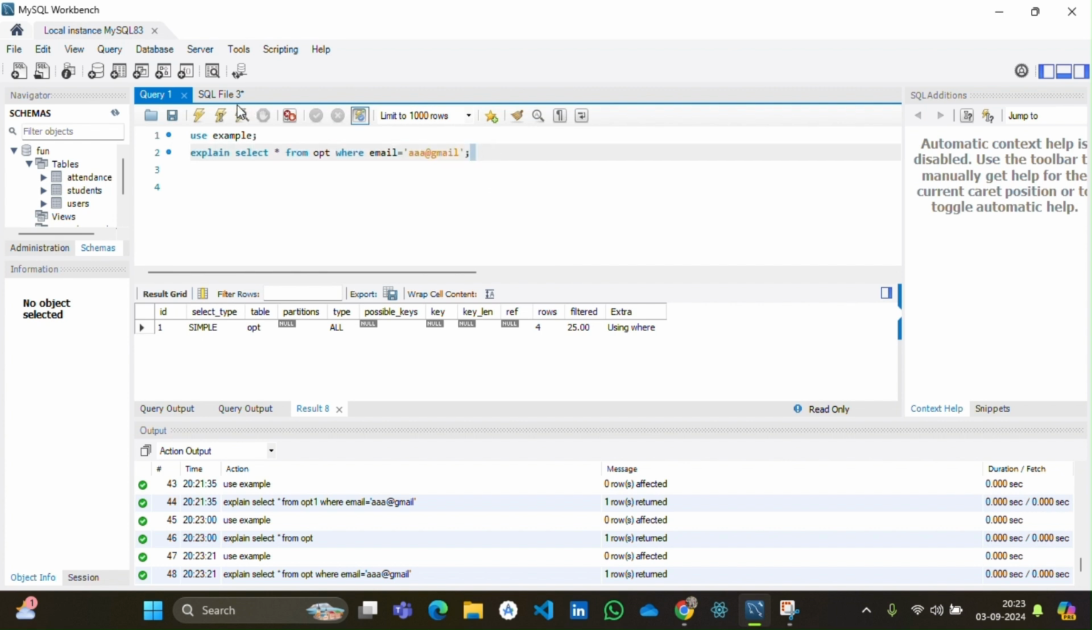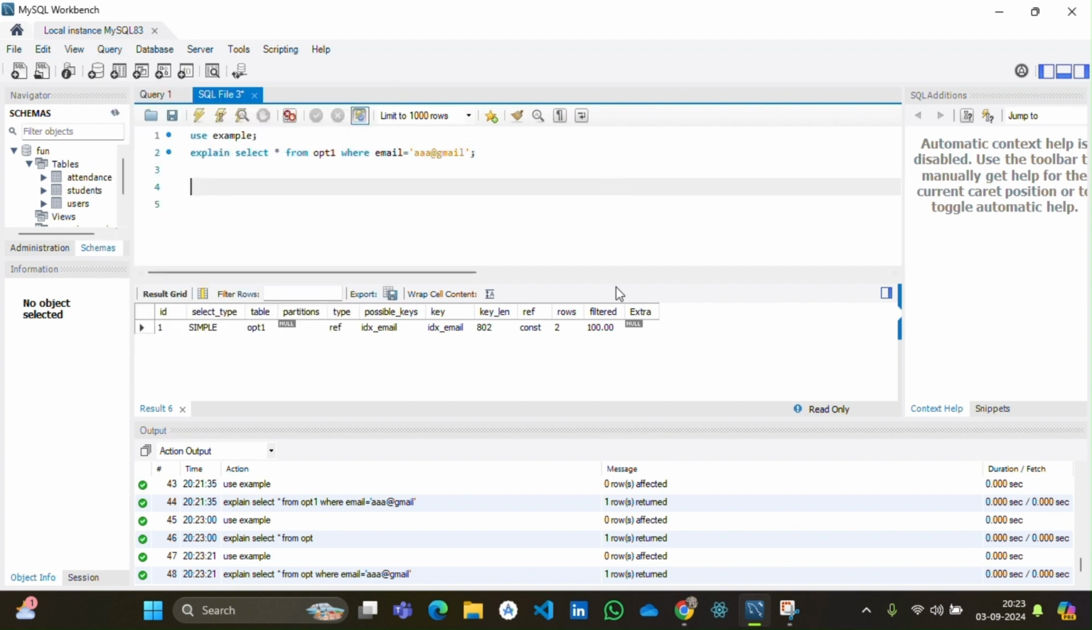Okay, let's check it here. I'm just going to run it. See here, the simple table opt1, its type is ref. I have indexed the email and it will refer to this. The possible keys are like idx_email, which is our index. What's the index for email? idx_email. So the reference will be done through this, and the key length will be 802, and this will be according to the MySQL database.